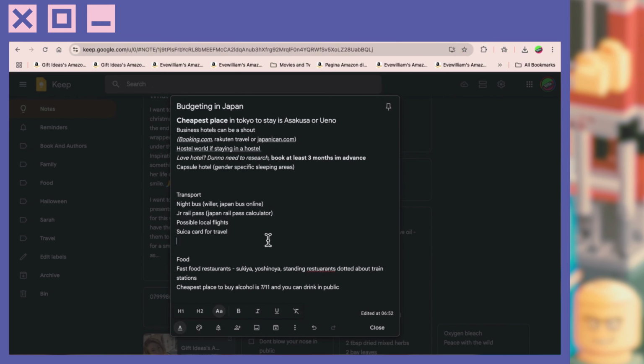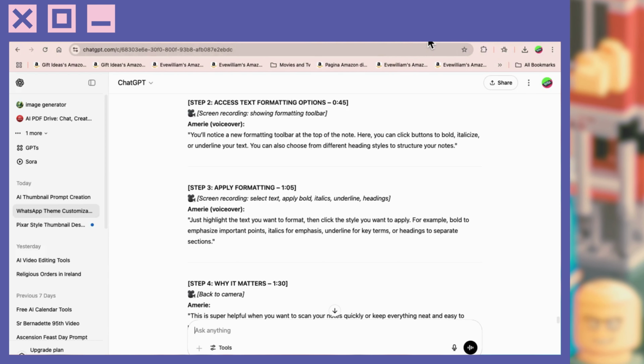You can also choose from different heading styles to structure your notes. Just highlight the text you want to format, then click the style you want to apply. This is super helpful when you want to scan your notes quickly or keep everything neat and easy to understand. If you're managing projects, studying, or just jotting down ideas, these formatting tools make a big difference.